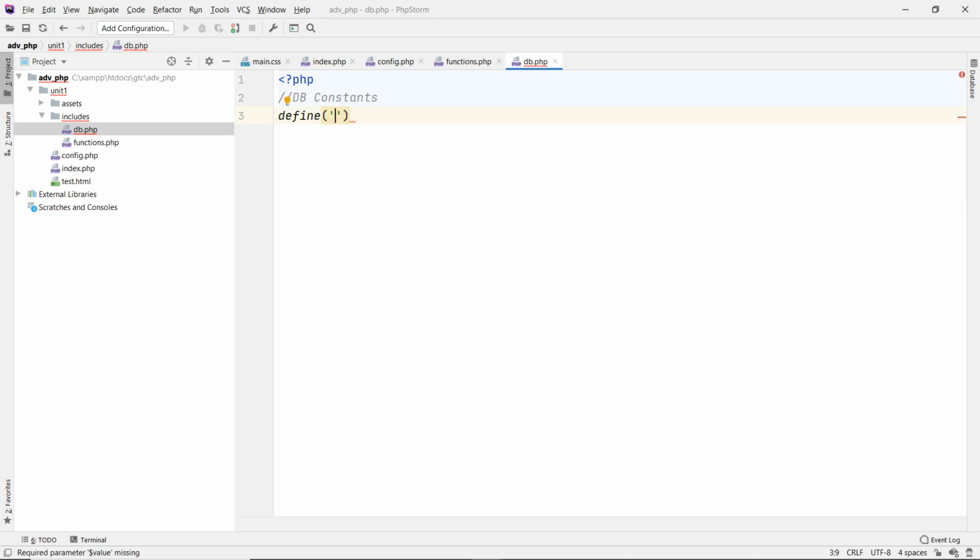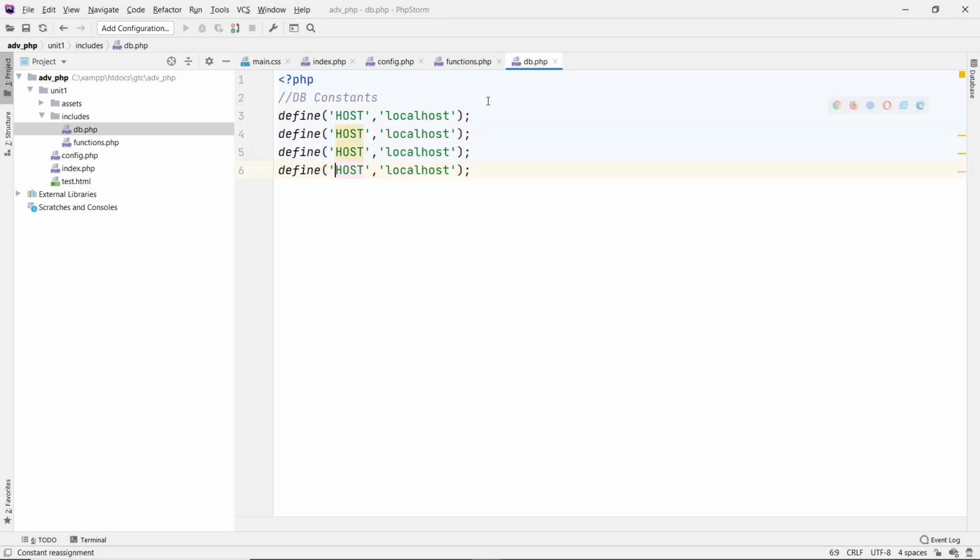The first constant will be the host, and this will be just localhost. Okay, and press Ctrl D a couple times to duplicate those. And then here will be the user, and then this is the password, and this is the database itself. Okay, the default database. So the user will be root in this example here.